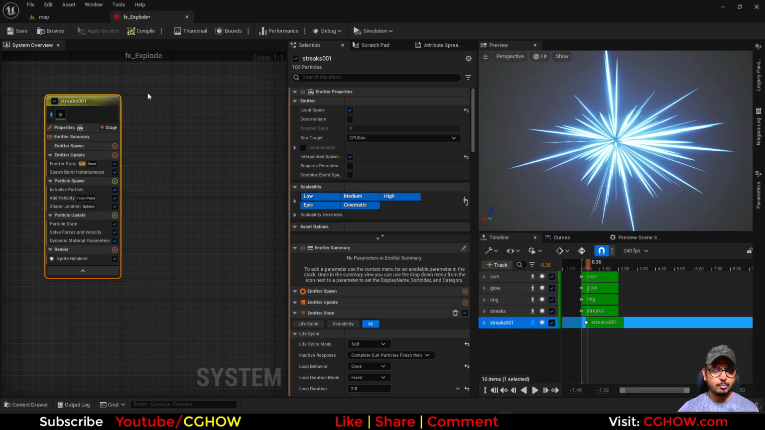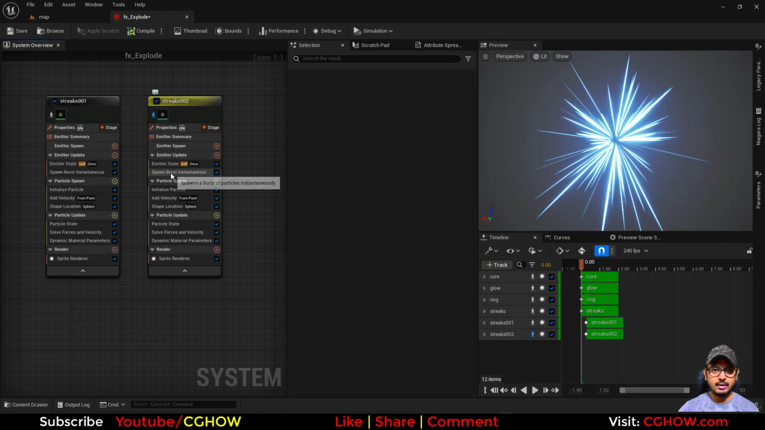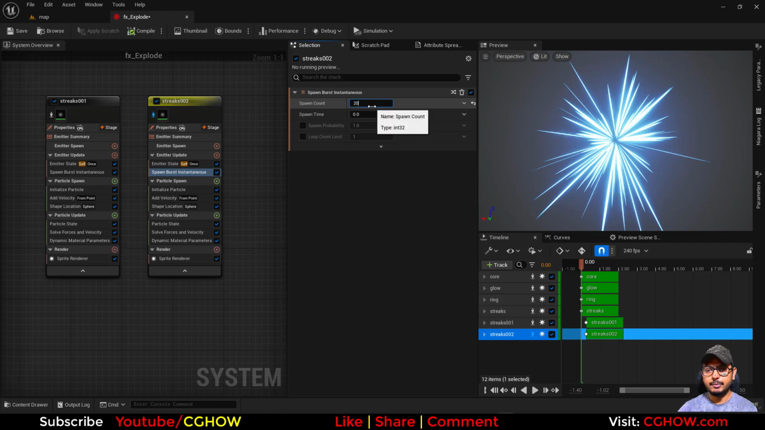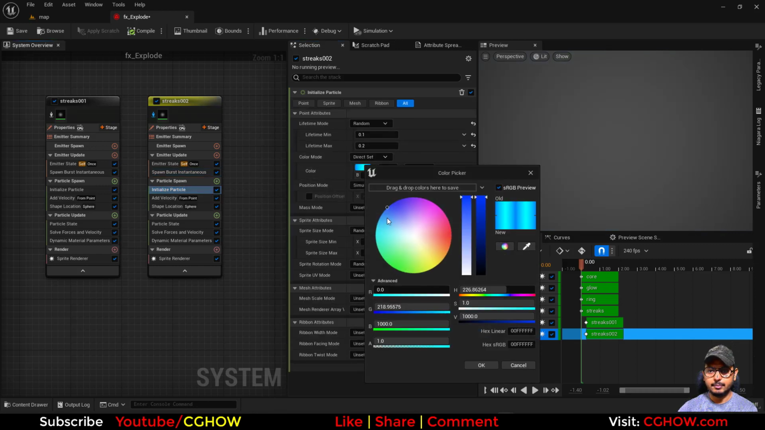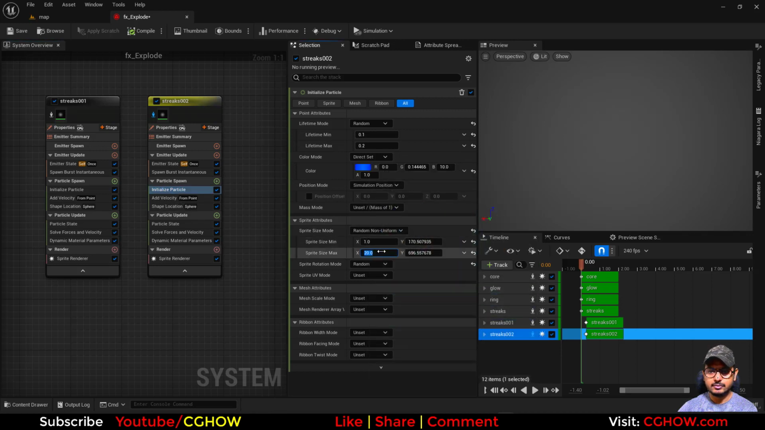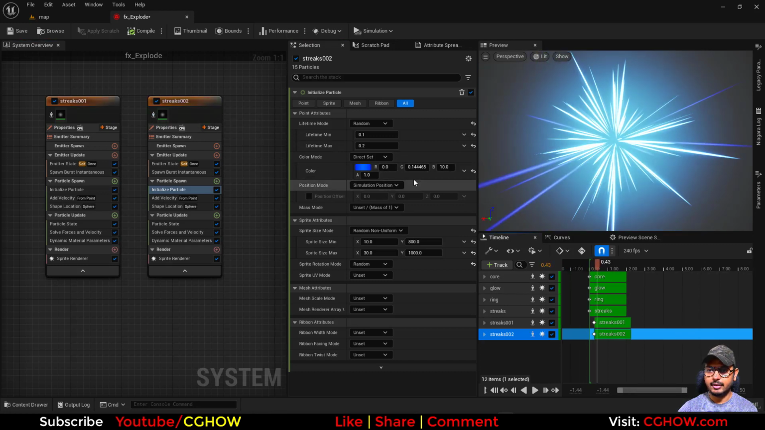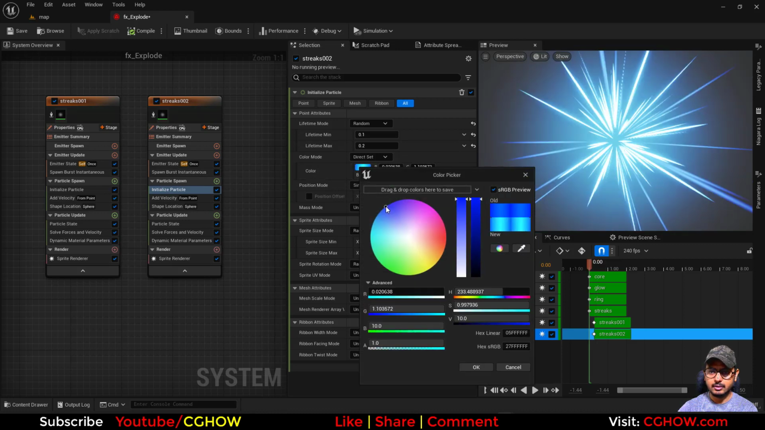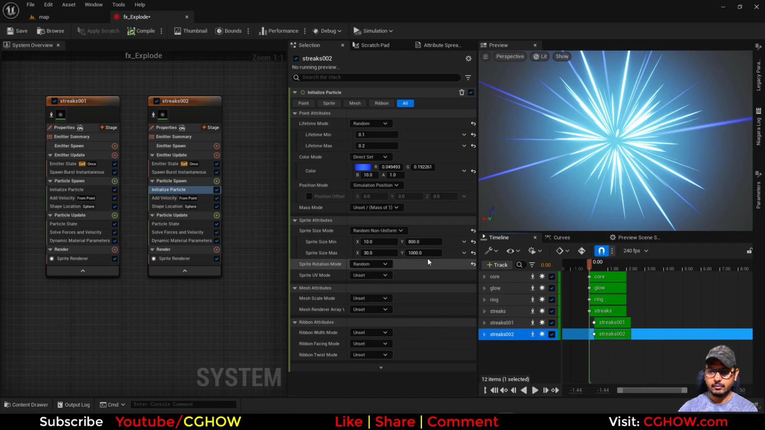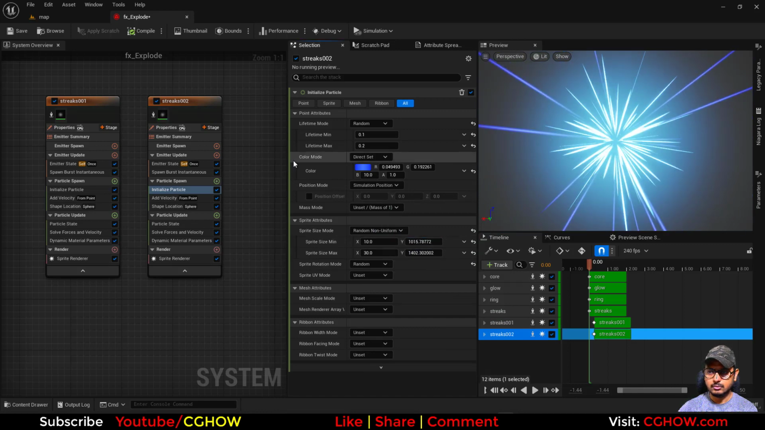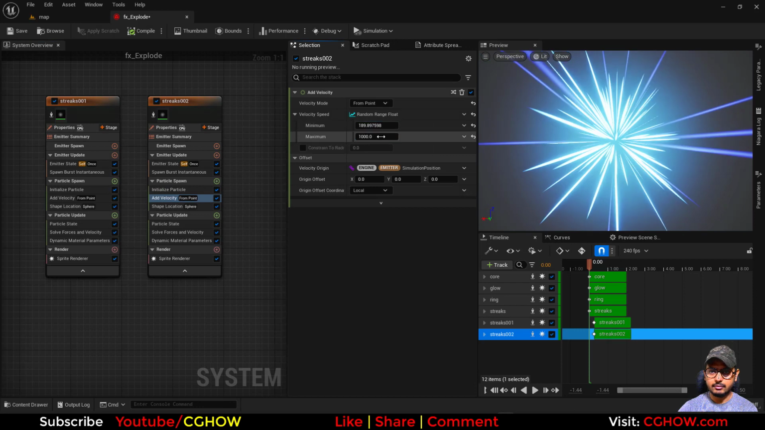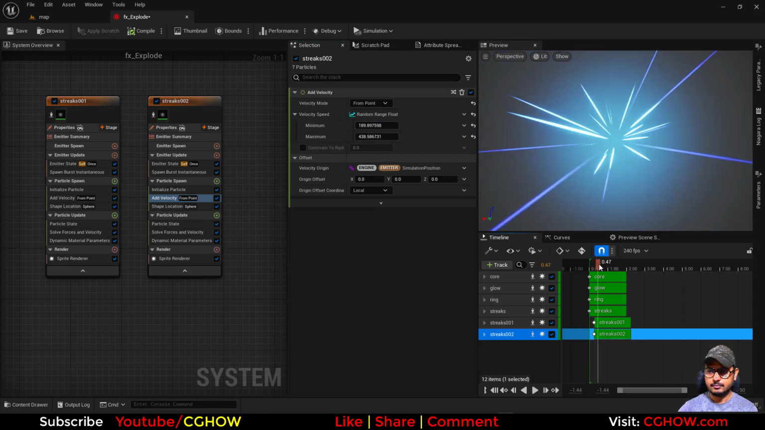So I'll again copy this and paste it. And in this one, I'll just decrease the spawn rate to maybe 20 and brightness to maybe 10. And then the size maybe 30, 10, and 1800, like this. So we will have some bright and some faded, and these faded ones will be very long. And I'll decrease the velocity for them, like this.